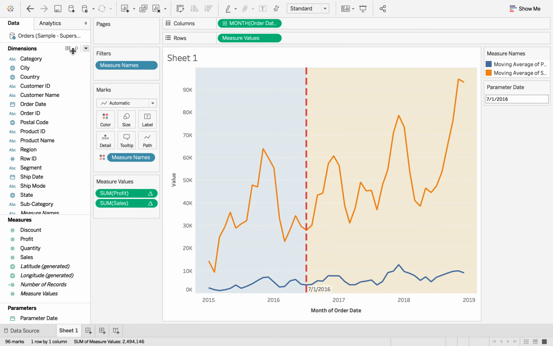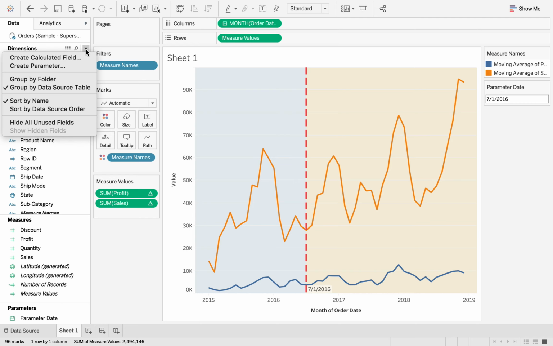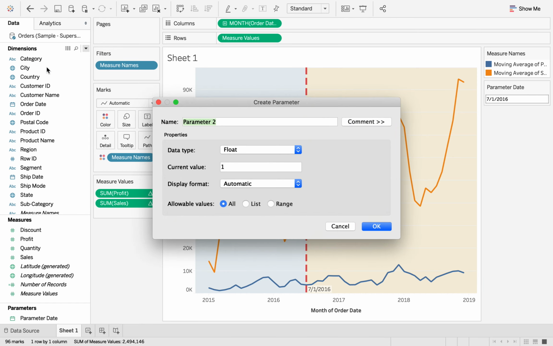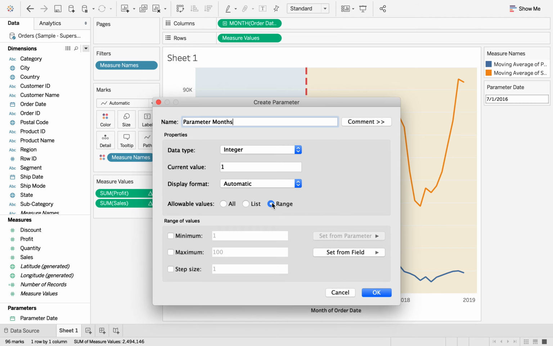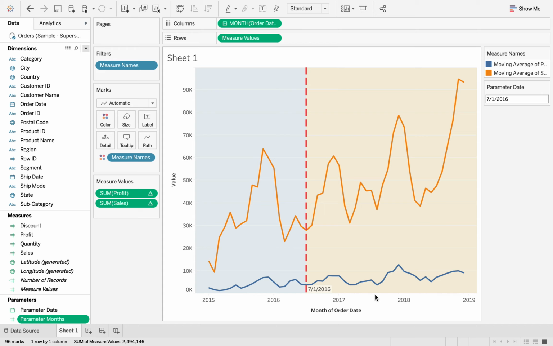Well, I can easily create a parameter. Just go again to my data pane options, go to create a new parameter, and from here I can create a parameter. Maybe this time it would be better to use an integer and say parameter months. Right? And then I can create a range of values. So I can start with 1 month and finish with maybe 10 months that I would like to use. And the step size is going to be 1 month. And I'm going to go ahead and use that.